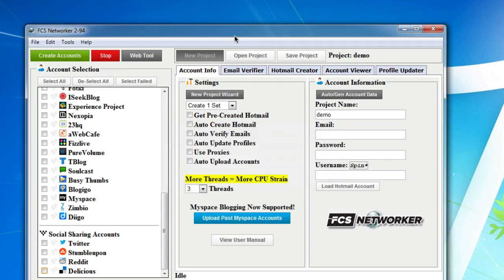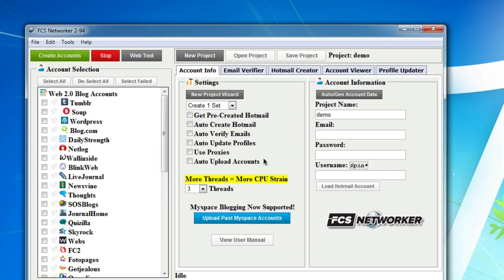If you start a new project, you'll see everything's cleared out and you just have a new project name and you're ready to start fresh with a new project. And save project will just save all your project details.